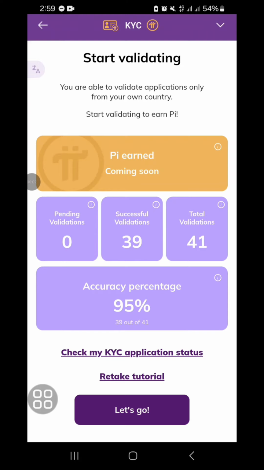In this video, I'm going to talk about reasons why your Pi KYC is still on pending. If you know the reason why your KYC has not been approved, you can easily correct it and get yourself approved.